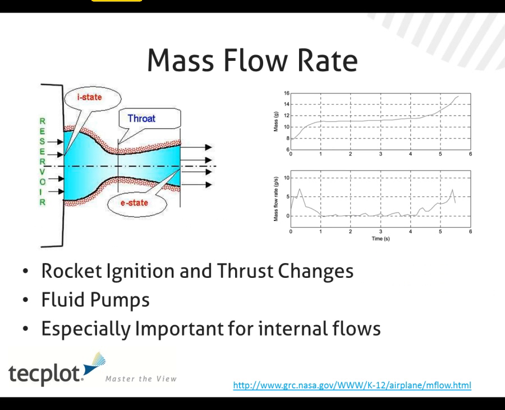The mass flow, this is an example of a rocket nozzle, and you might want to look at the start of the rocket nozzle, and you might want to look at how the mass flow varies over time, and so you can see that in the plots in the upper right. Same thing can happen in fuel pumps and, in general, in internal flows. You're going to be wanting to look at mass flow.